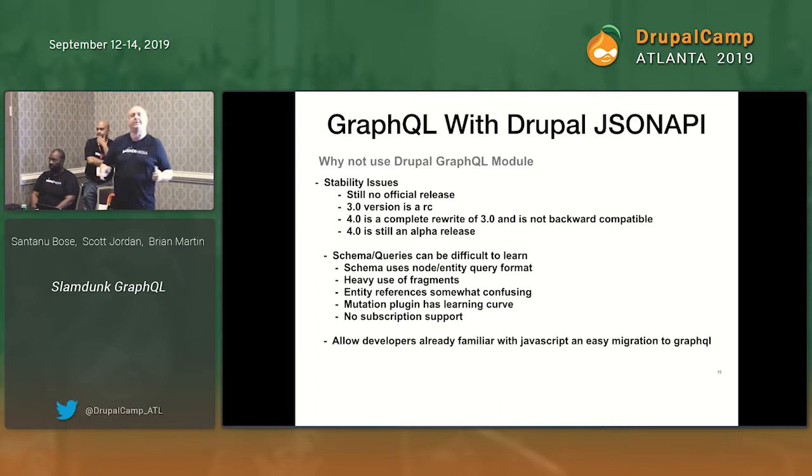First and foremost, it still does not have a stable release. There's a 3.0 release candidate that's out, but again, it's a release candidate, and it's not really being worked on much anymore. Most of the work has gone to the 4.0 version, but it is still an alpha release, and it's not backward compatible with 3.0.